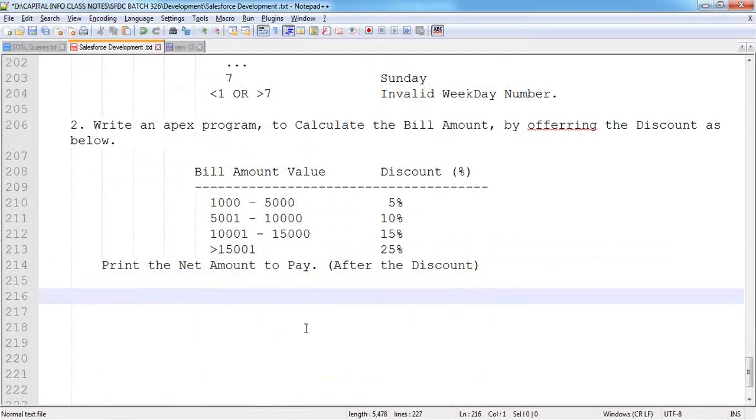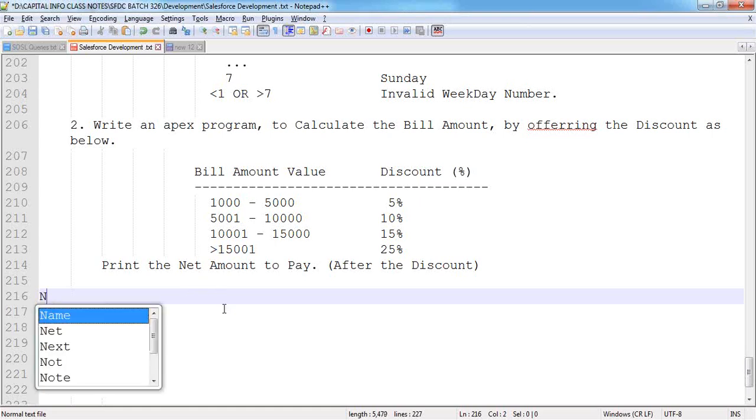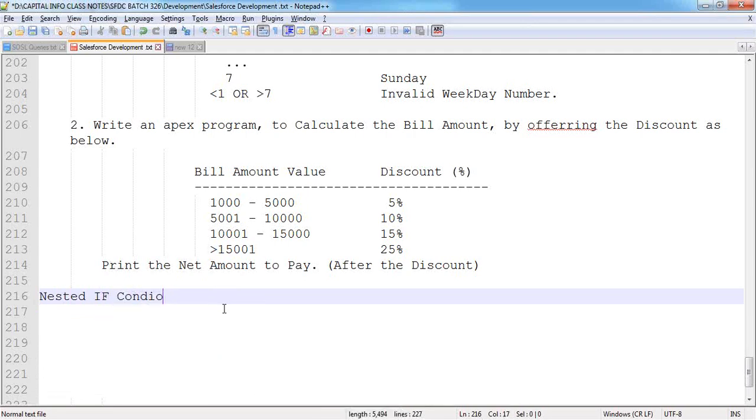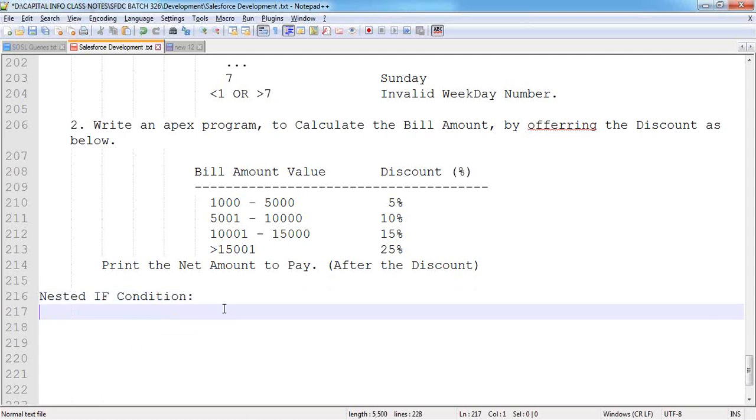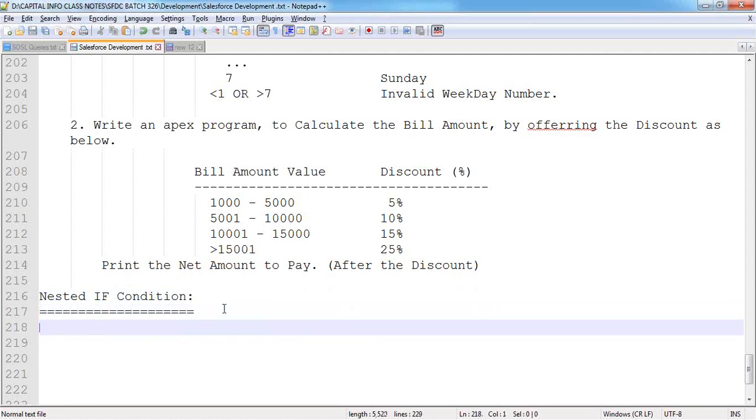The next one. What is the next format of the if condition? Nested if. Nested if condition. Then what do you mean by nesting basically? Nesting in the sense of including, inserting, or embedding.